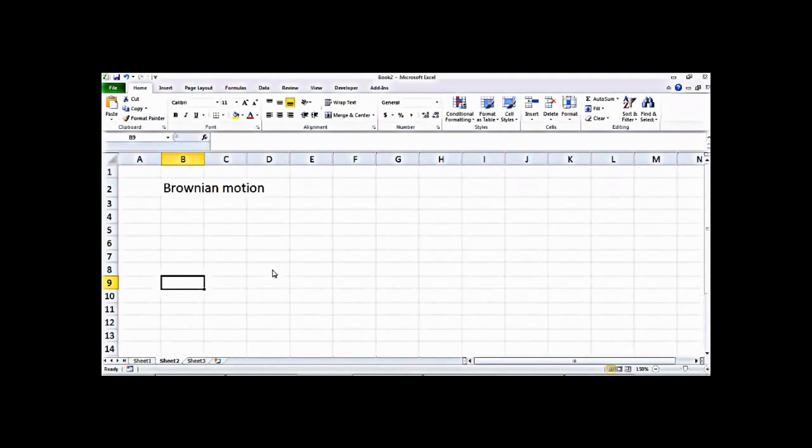Hi, in this tutorial we will talk about Brownian motion. If an object moves in a random direction, then we call it Brownian motion. For example, if you open a bottle of perfume in the center of the room, the perfume molecules will diffuse in all directions, and the movement of these molecules will be random.